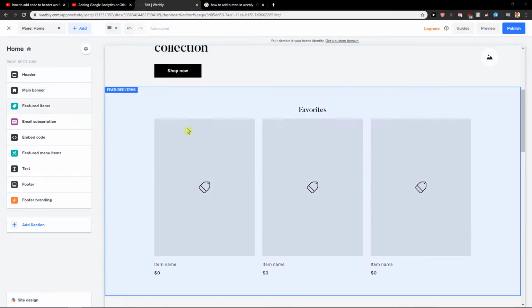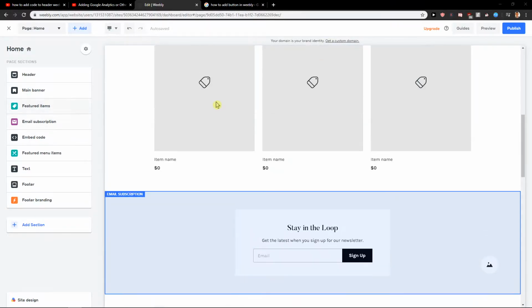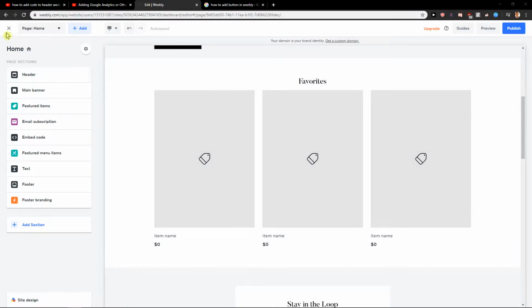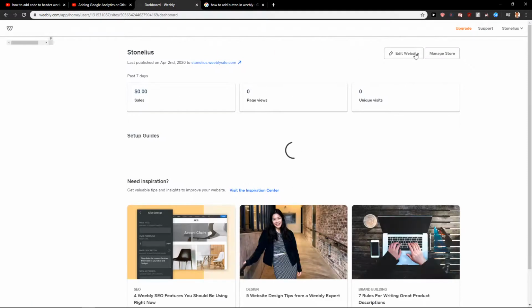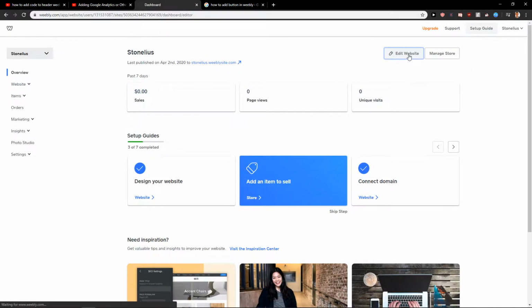So let's start. First, what you want to do is just be in Weebly, and then when you're going to be on the page, let's just go with the edit side again.